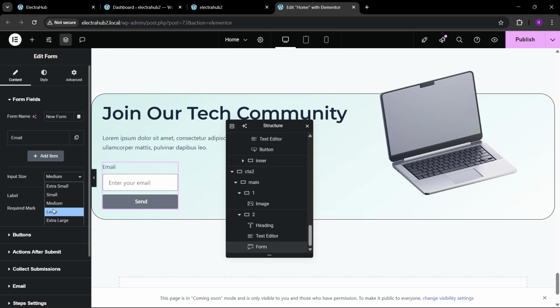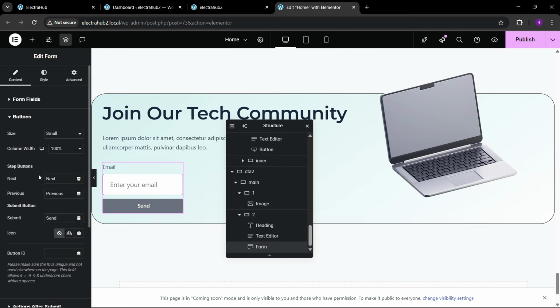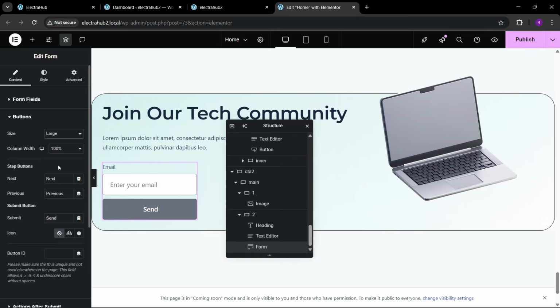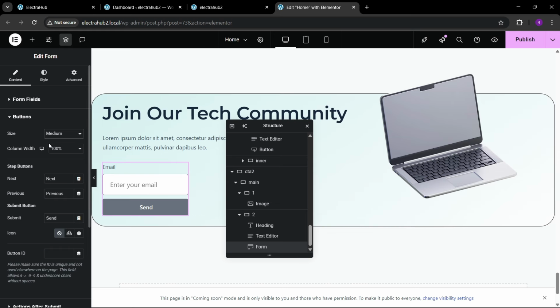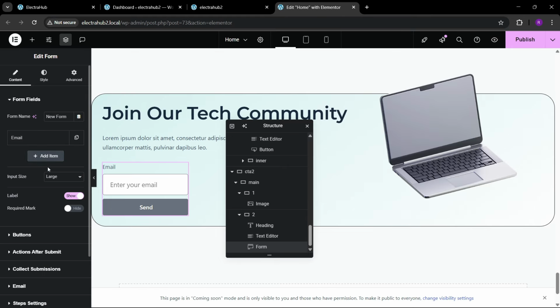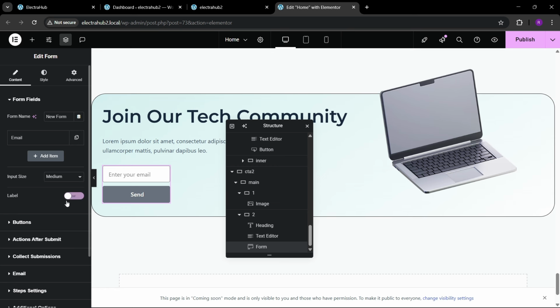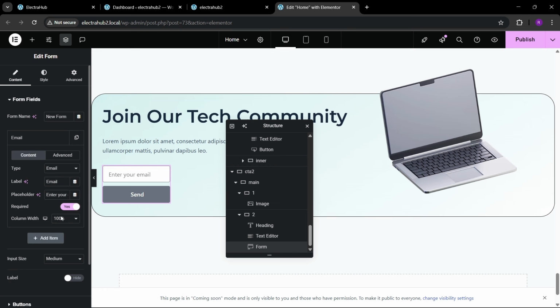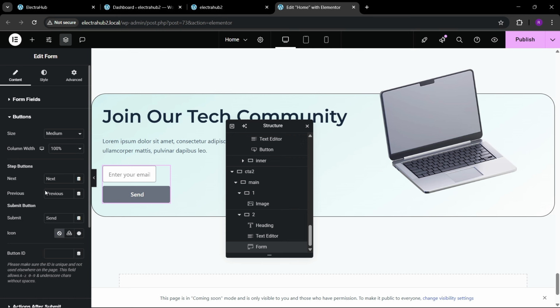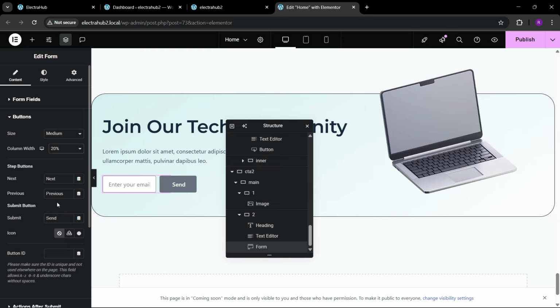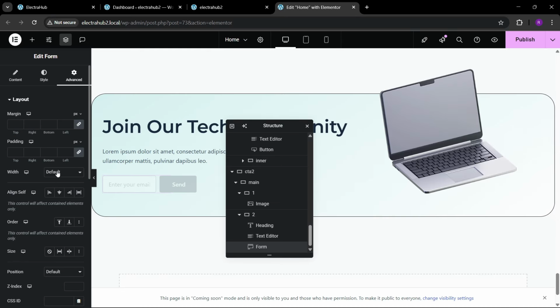Okay, and here you can see we have the large, and here also we can have this button. So now we can have this large here also. We can choose medium also if you want. Let's choose medium, whatever you want. And here we don't want to show the labels, so here you can see we have this 100, so let's make this 80. And for this button, we're gonna make this 20% like this. Okay, and here also we can have this full width.